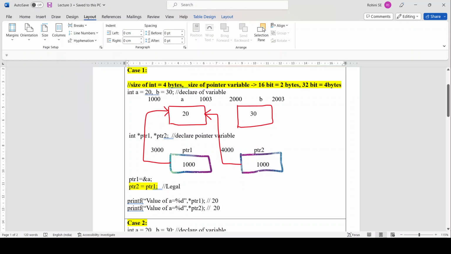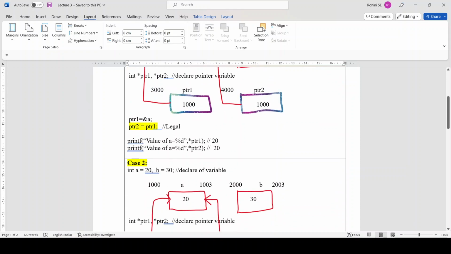So the next two lines, I'm just trying to print the value of a using star ptr1, which is 20, then value of a percentage d star ptr2, that is equal to 20. So I'll get the output 20 because both the pointers are pointing here. Okay, this is a legal statement. See the other case.